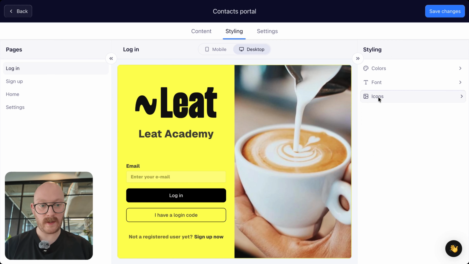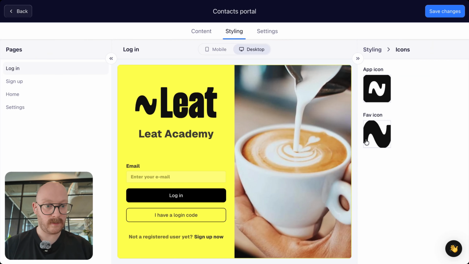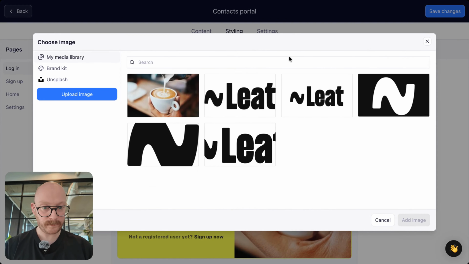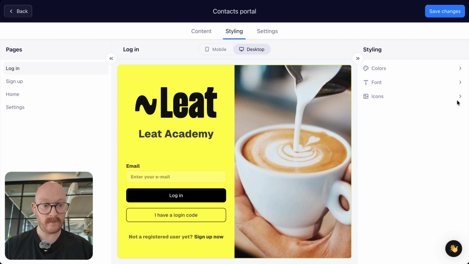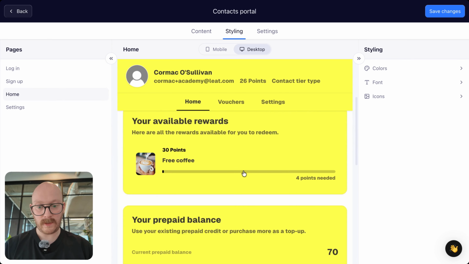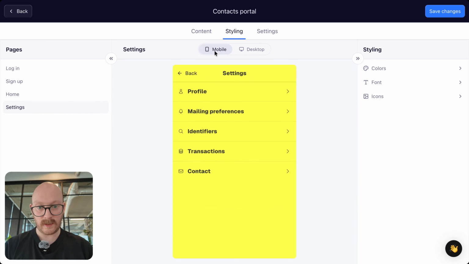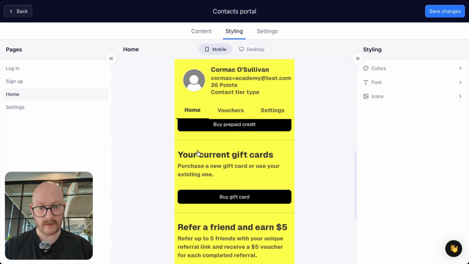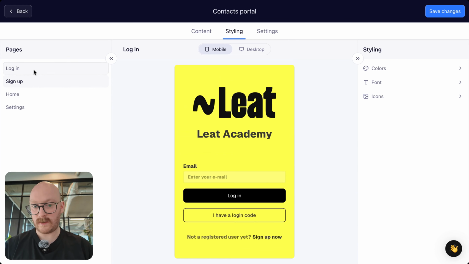And now the final thing that we have here are the icons. So we have our app icon and the favicon. So just to give you an example, I'm going to upload an alternative one there. And you can see that here. So we've actually configured all of the styling here. I'm just going to click through and again, make sure that this looks perfect on all of our different pages. It does for desktop. And again, for the mobile version, everything also looks good. Let's check the sign up page and the login page, and everything's working perfectly there.